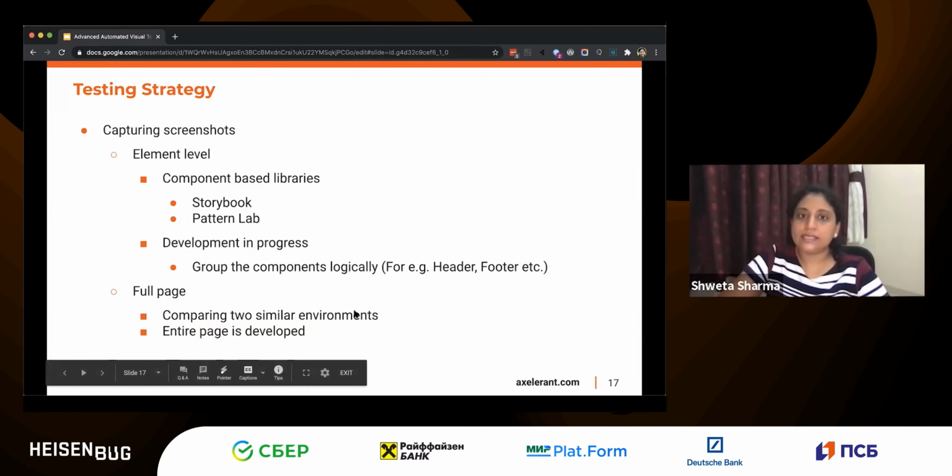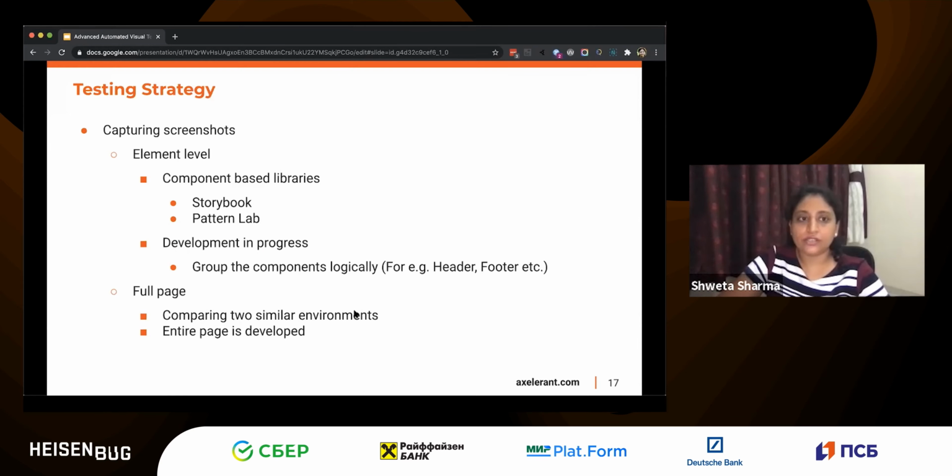Talking about the testing strategy next, now that we've understood how this particular automated testing works, it's important that we talk about the strategy as well. Capturing screenshots. When would you be capturing element level screenshots? So in our demo, we've seen that we've captured the screenshot of the entire page, but all the tools also have a provision to capture screenshots at element level.